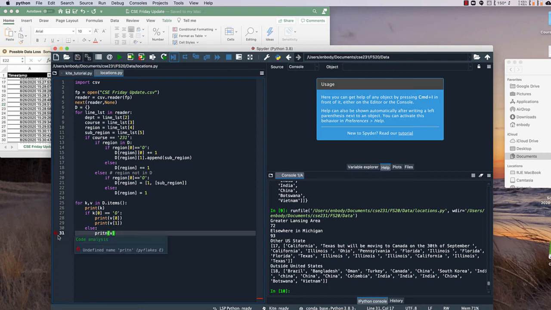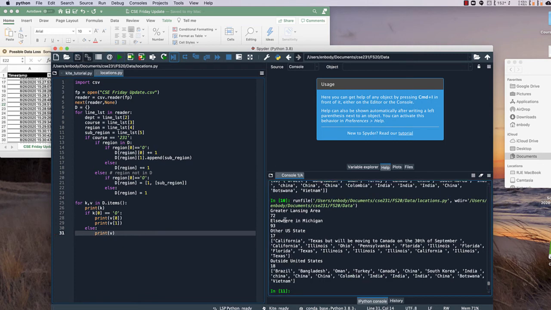And I see my little error message there, and I have a typo. There we go. Nope, we still have a typo. How's that? There we go. And now, here we go. There's some useful information. Greater Lansing here is 72. Elsewhere is 93. Other states are 17. There they are. Outside the United States.